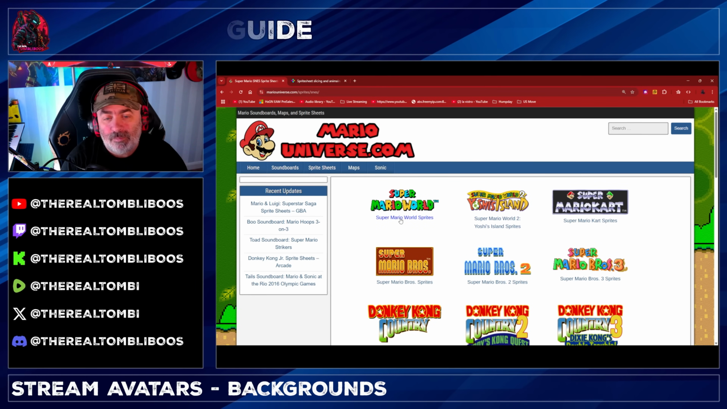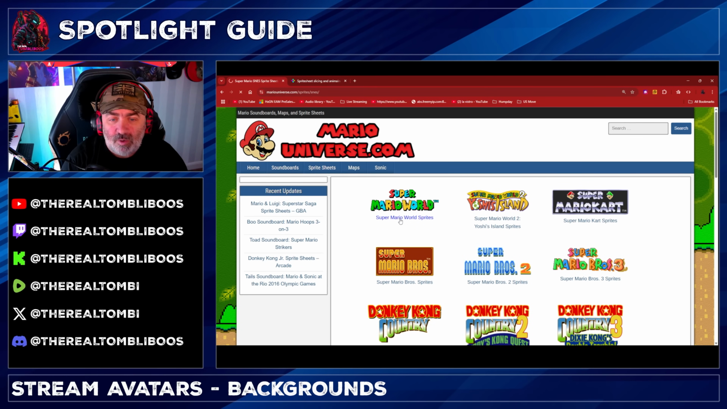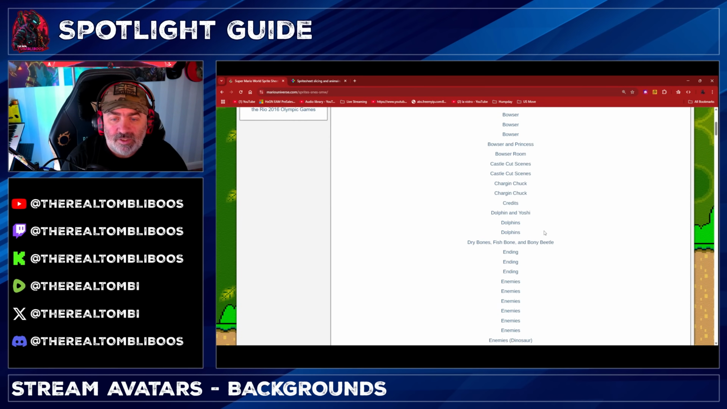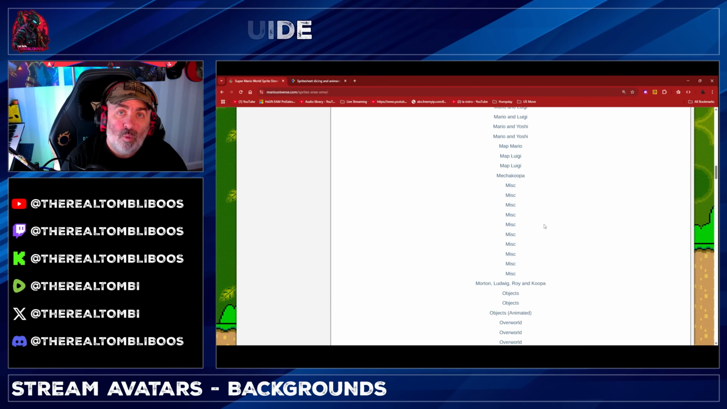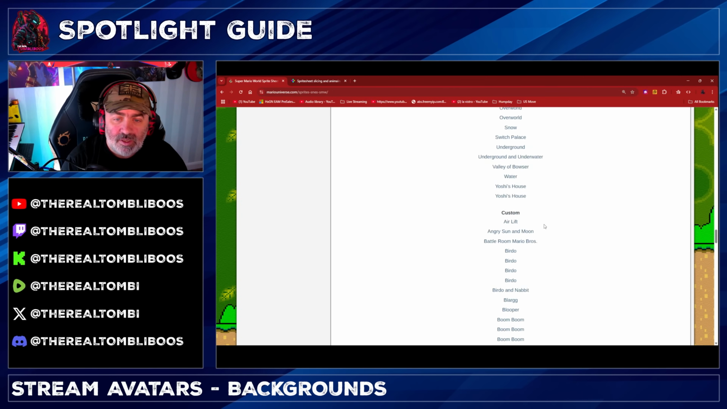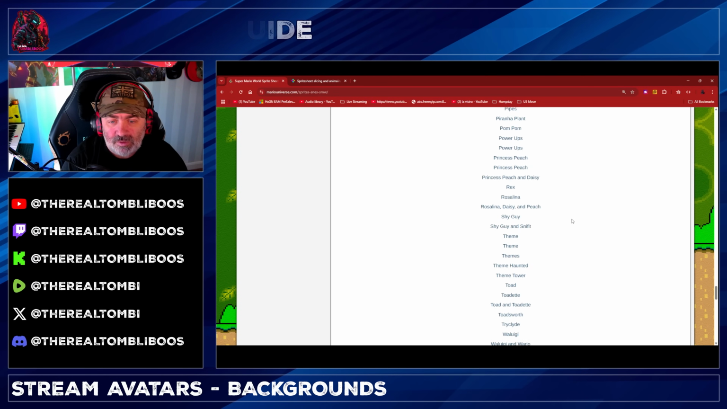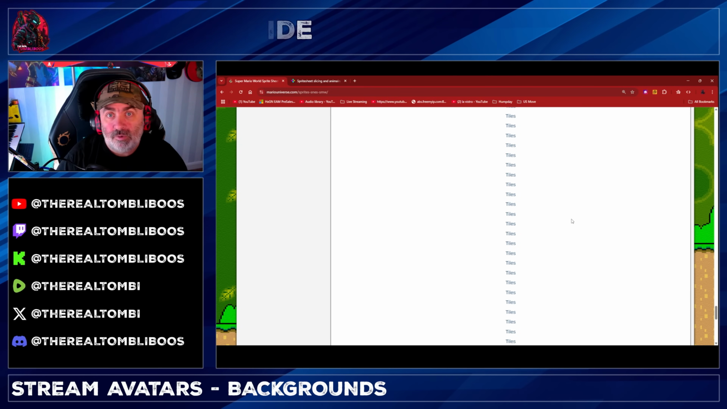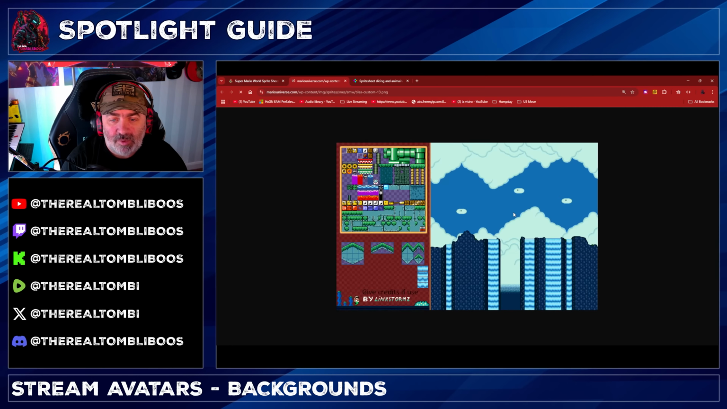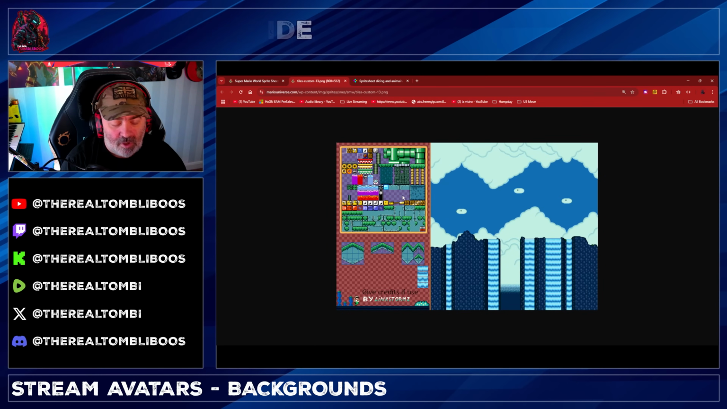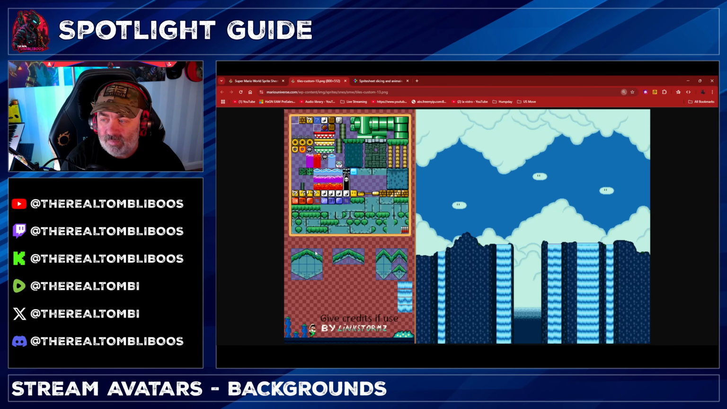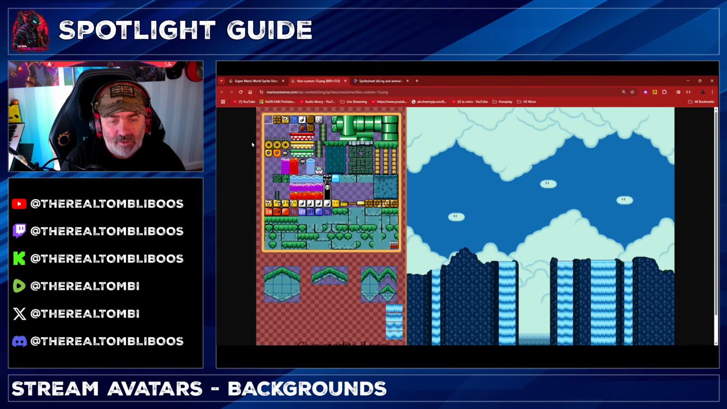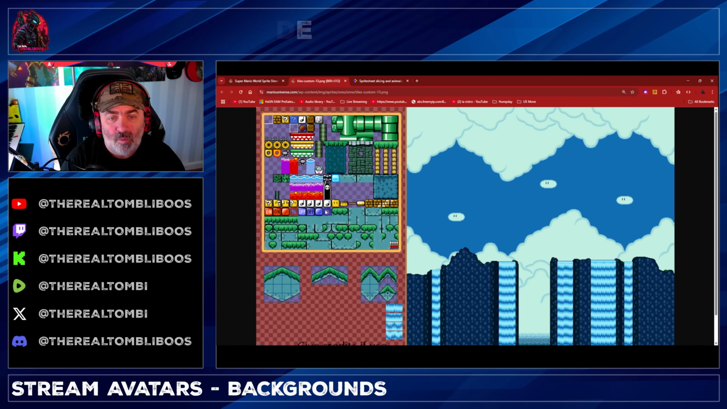Now, these come down in packs, so if we were to go into Super Mario World sprites, wait for that to load, you'll get a whole list of different sprites available for the game. What you want to be using in Stream Avatars is mainly the tiles. So it's the tiles that you want to look at when it comes to creating your own background. If I was to select one of the tiles randomly, you can see that in the top left hand corner you get the tile set and you get a basic background for a level. But this tile set here is essentially what we want to use.